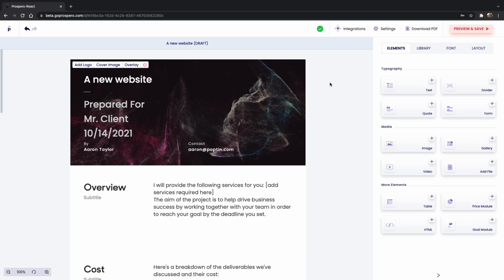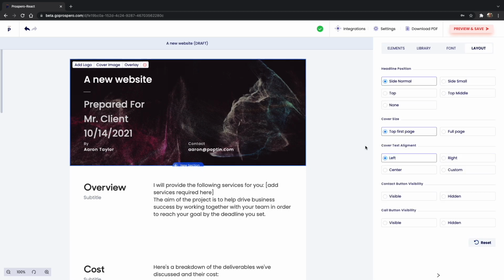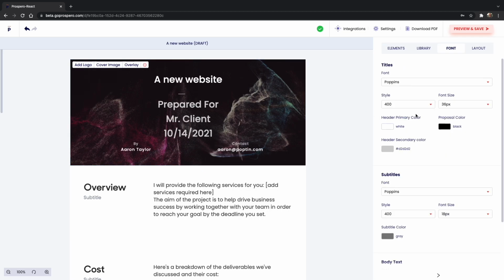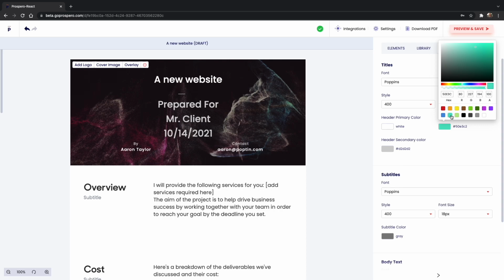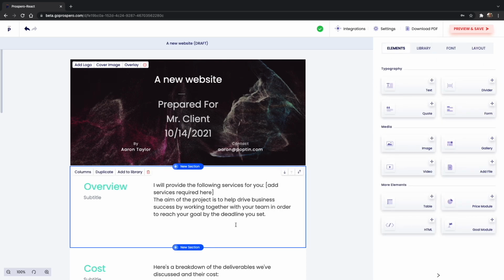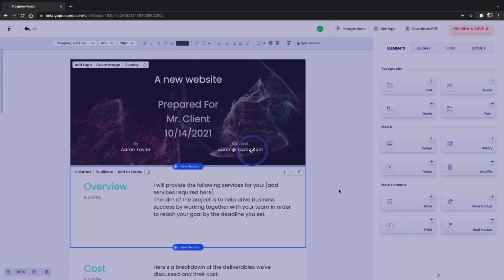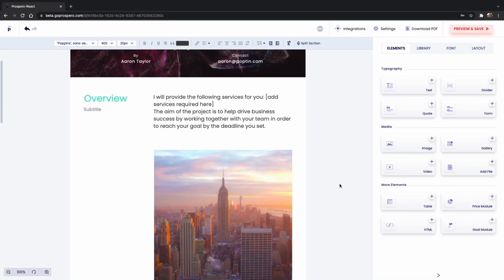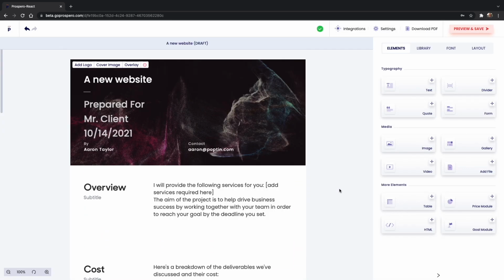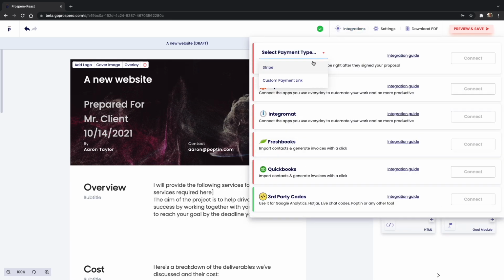Everything is customizable, of course, like adding a logo or centering the cover page. We can change the font colors. And let's add an image. Perfect. You can customize all sorts of other things, like dividers, quotes, forms, more images, galleries, video, files, you name it, Prospero has it. Your proposal also comes with all sorts of integrations, like Stripe, Zapier, Integromat, FreshBooks, QuickBooks, and more.